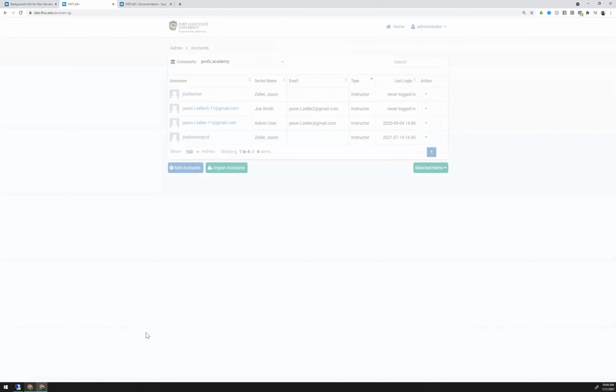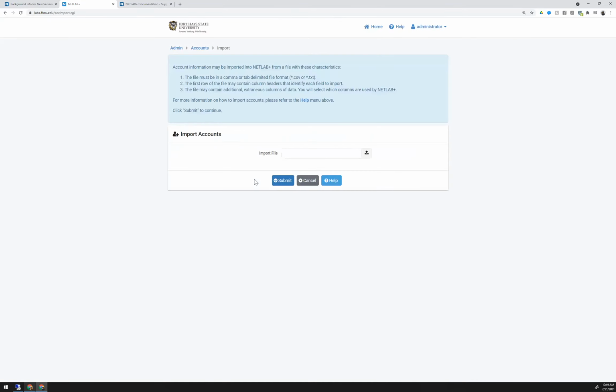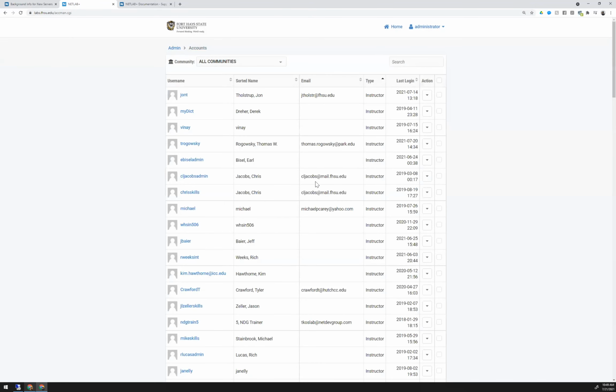Or you can use our import feature, which is what a lot of instructors will use, or administrators. And this will allow you to take a CSV import. This can come directly out of your LMS system. So like, for example, I use Blackboard here at Fort Hays, and I will go into my class at the beginning of every semester, export my list of students, add them to the NETLAB system. And then if they have existing accounts, it would allow them to utilize and enroll them into my section. Now, I don't utilize that feature anymore because I utilize our new LTI integration, which I'll talk about here in a little bit.